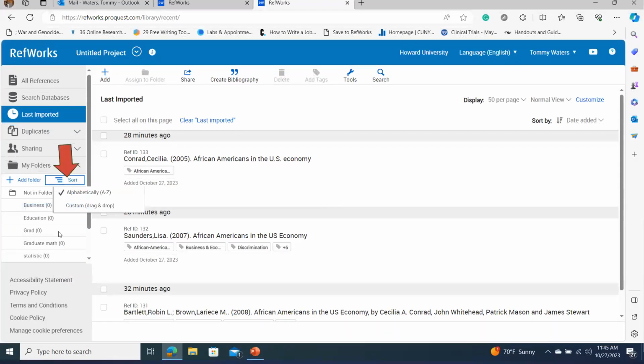You can sort your folders. You can put them in alphabetical order if you want to. You can drag and drop items. If you say, hey, these items that are in your library, you can drag them and then just drop them into a folder. Okay.